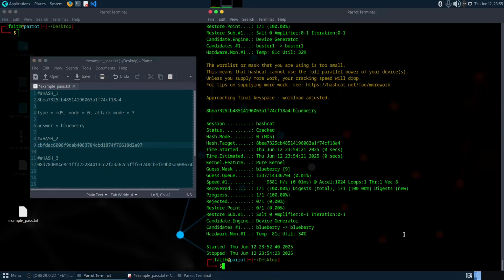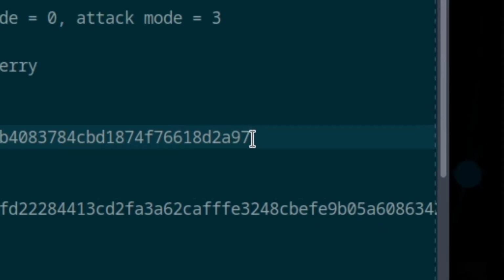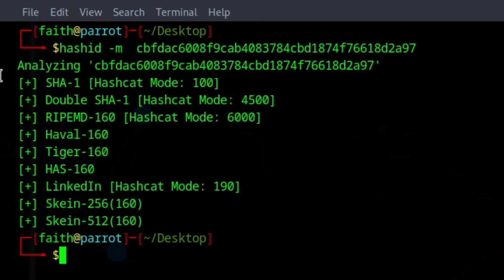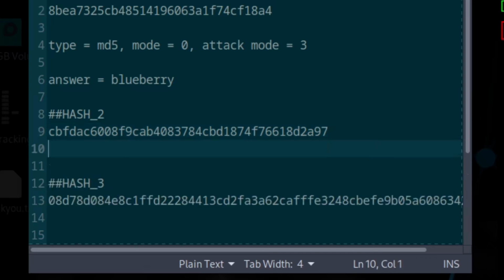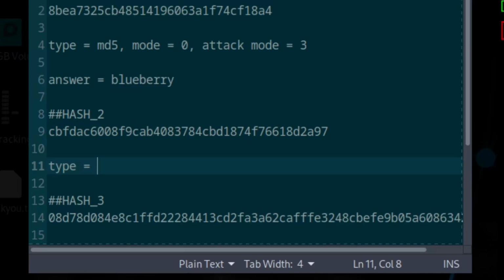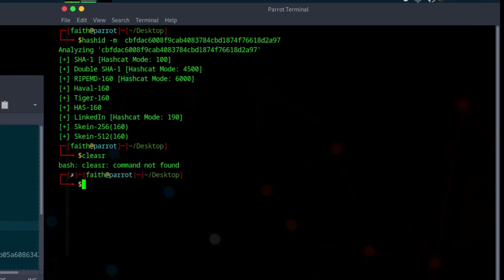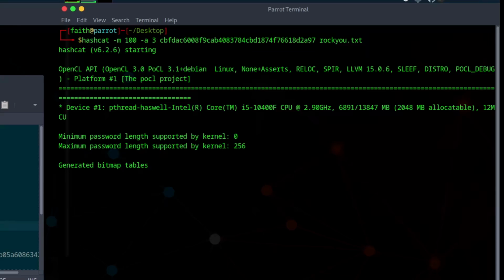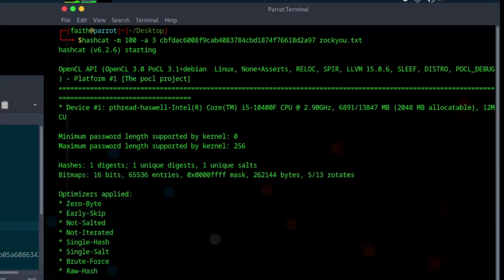Another one. Now we go for another hashid. I want mode 2 over here. The type says it's SHA1, so mode is 100. Again, type is SHA1, mode is 100. Now we go for our absolute beast, hashcat dash m 100 dash a 3, Ctrl Shift V, our hash, rockyou.txt. Done. Now it goes. Let's see how long it takes.